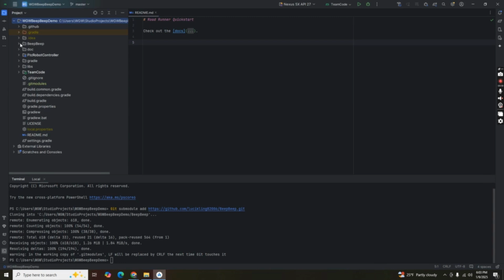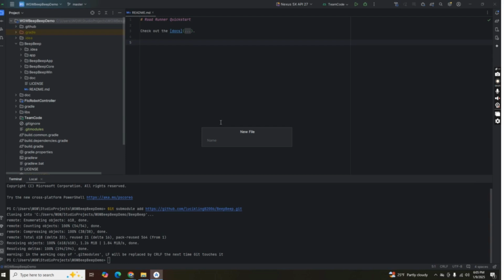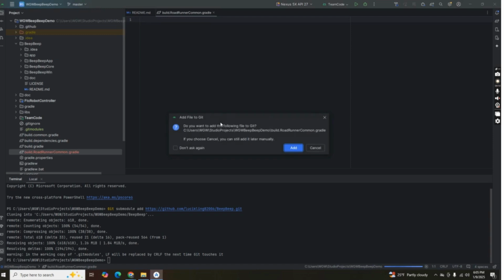Make sure these files are now in your project. Add a file into your class and name it build RoadRunner common.gradle. Add this to GitHub.